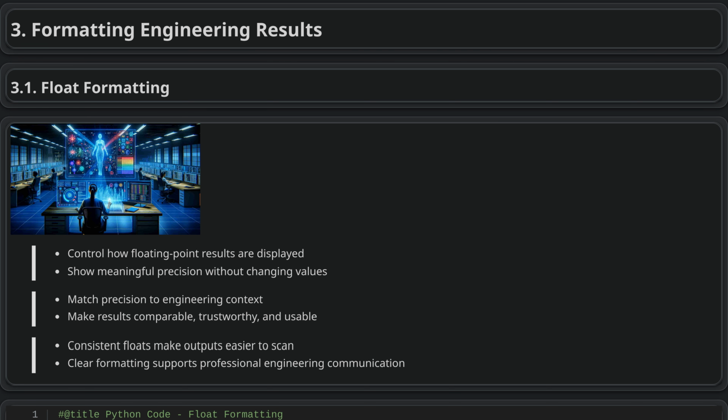Formatting engineering results. Float formatting. Float formatting in Python controls how decimal numbers are displayed in outputs, such as reports or logs. It lets you show only the needed decimal places, making results easier to read without changing the underlying value. This is especially useful in engineering, where numbers must remain precise while avoiding distracting extra digits.